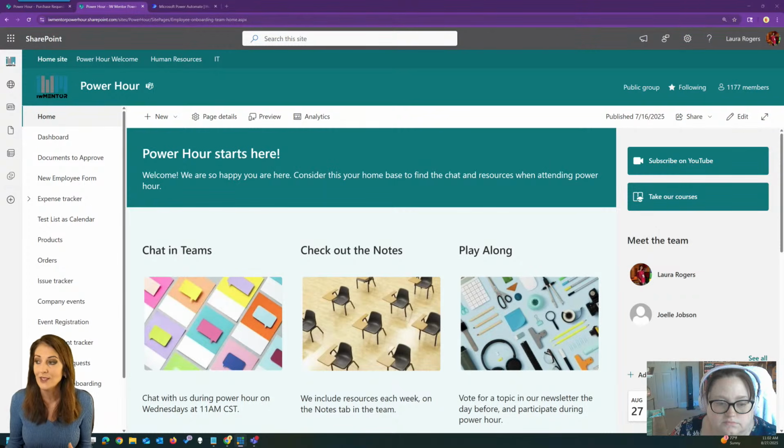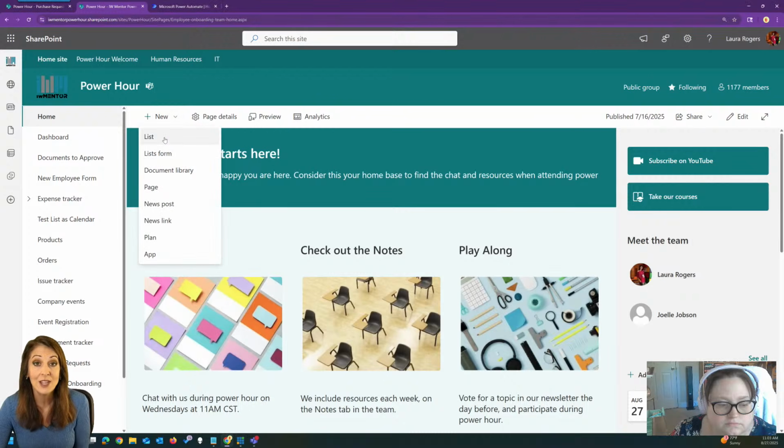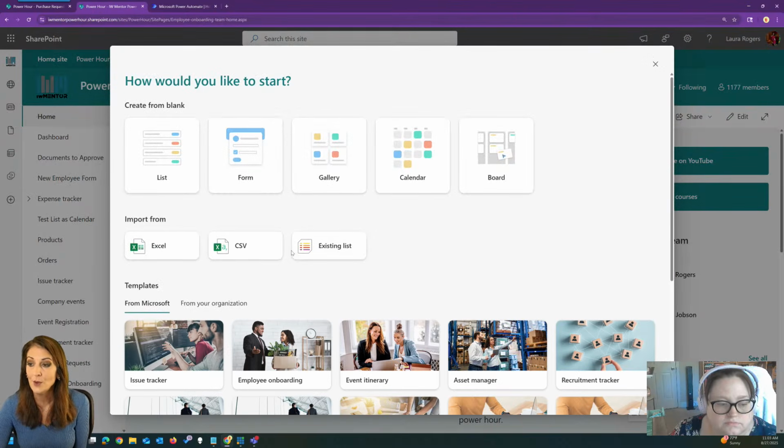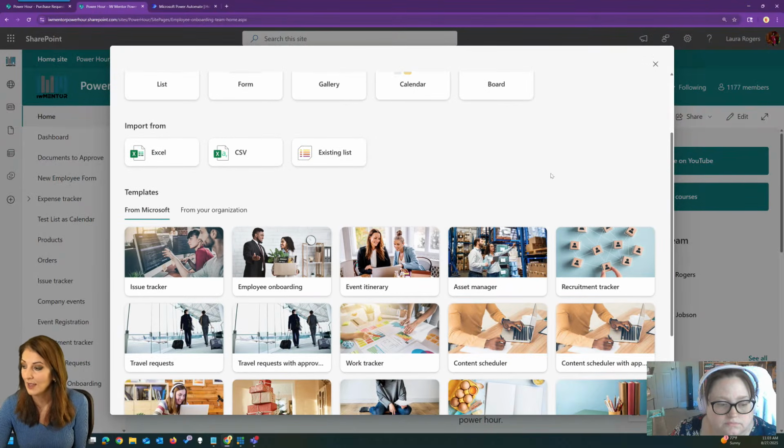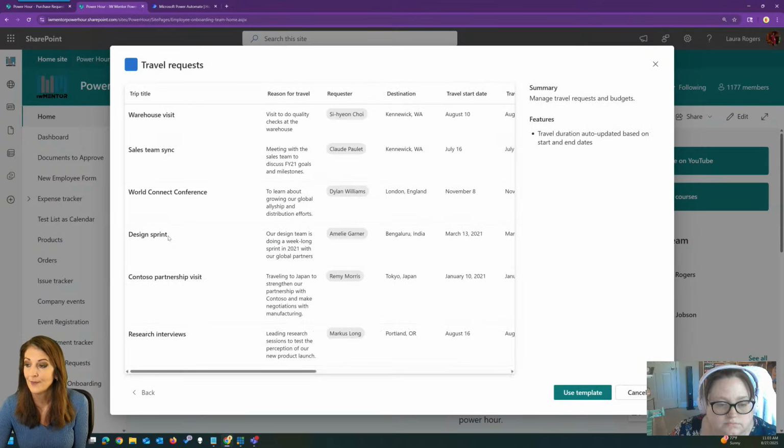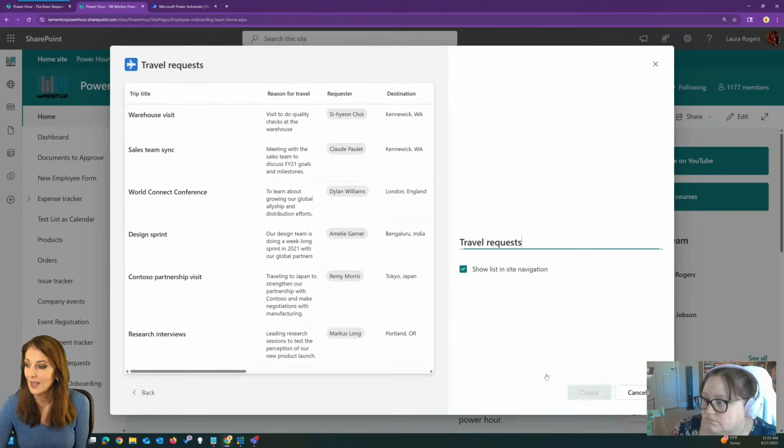But now this has really taken that out-of-the-box modern approval thing that we've talked about on a couple of Power Hours, and it's putting it together with the ability to automate that. So really exciting. I'm going to start off on our home page. I'm just going to create a new list, and again, you can do this with lists and libraries. I'm going to create a travel request and use that as my example.